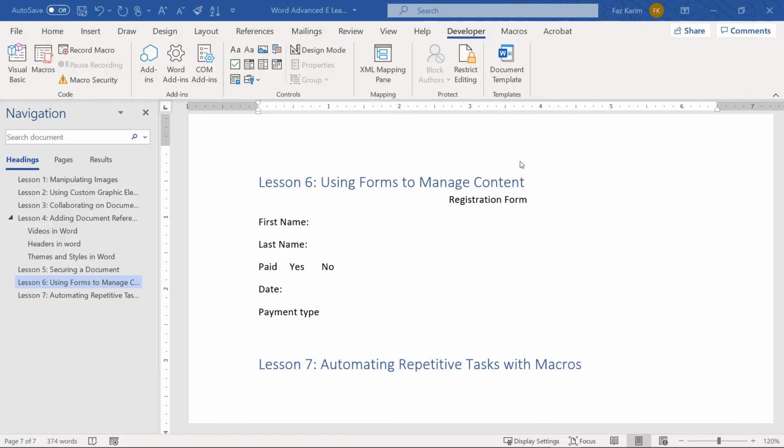Certain times in Word, you're going to want to make a fillable form that people can fill out, where they can add their first name, their last name, like my registration form here that I've made. I want to build a form where a user can have their first name, last name, check mark whether or not they've paid, select a date, and select their payment type from a list of options from cash, other, or card or credit.